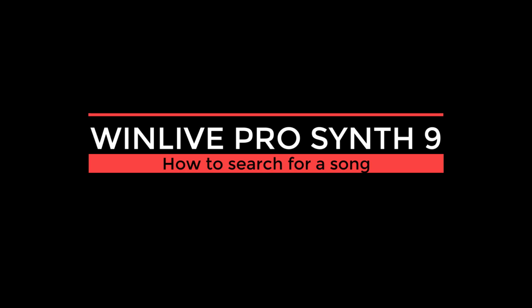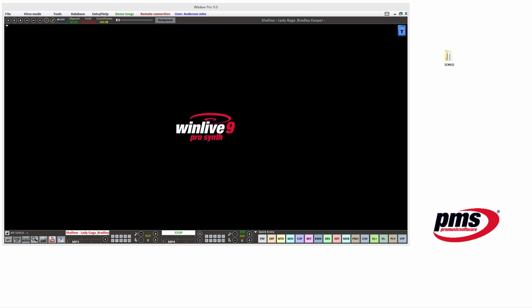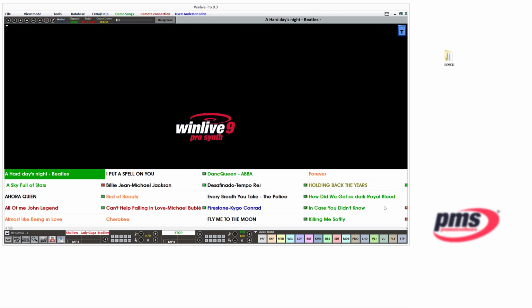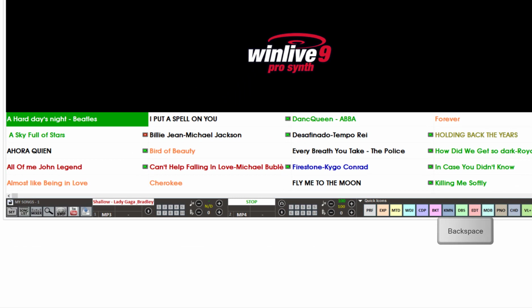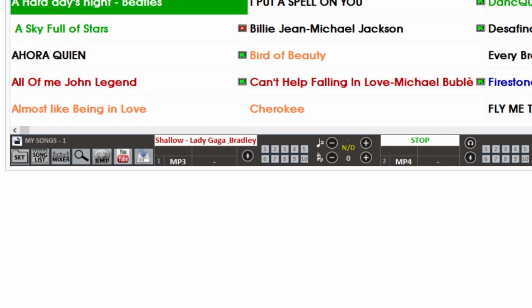Let's see now how to search for a song. In this case, we have created a database with more than 7,000 songs, and the advice we are giving you is to add all of your songs into the Winlive database. Open up the search function by pressing the Backspace key or the icon on the bottom left. We can search for a song using various criteria: search by title, artist, genre, and so on.